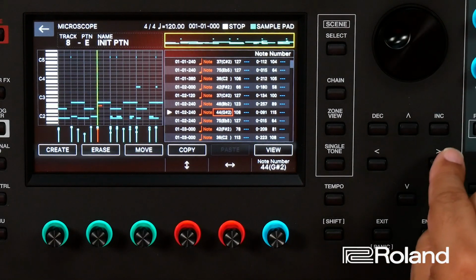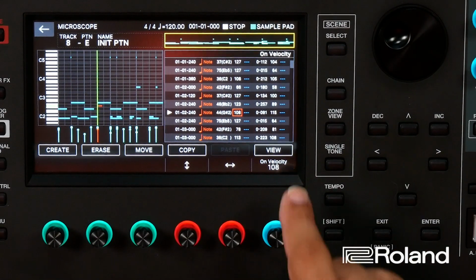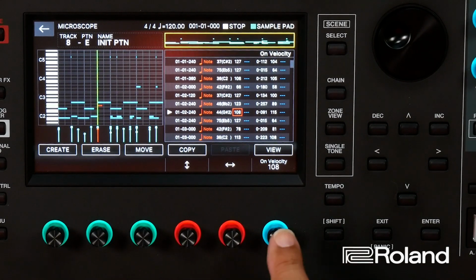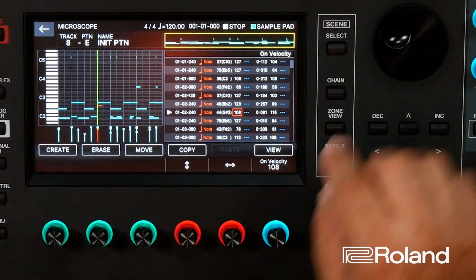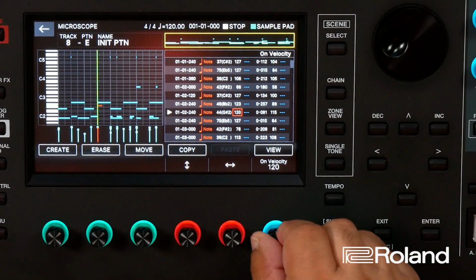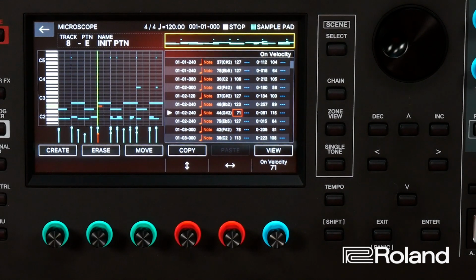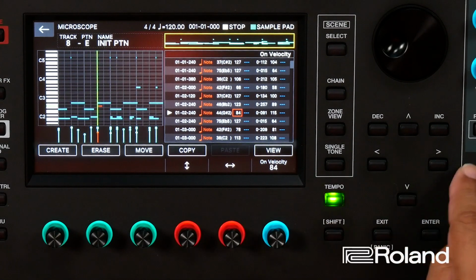I can also come into this next one, and this is the velocity. This is how hard we struck the key, and that's what the on velocity means. So I can go ahead and either turn it here or right here. If you have that snare drum or something that's really just punching out and you want to bring it back, and you want to go into the microscope, this is a great, easy way to do it. So I like this way.